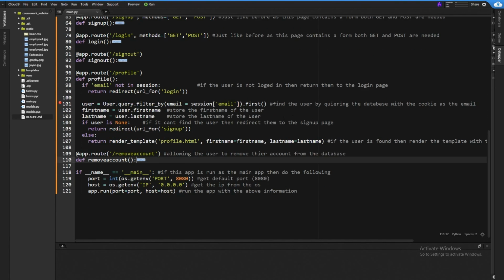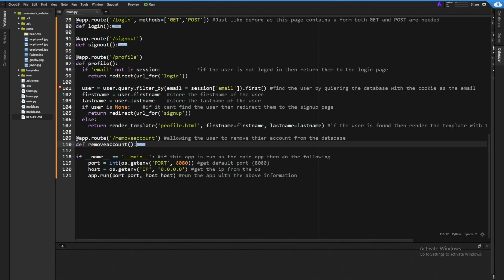As for the profile, it checks to see if email is in session. What this does really is just check if the user's logged in, because when they're logged in, we create the cookie, and if it hasn't got the cookie, then they're not classed as being logged in. If the cookie's not found, it returns them to the login page.